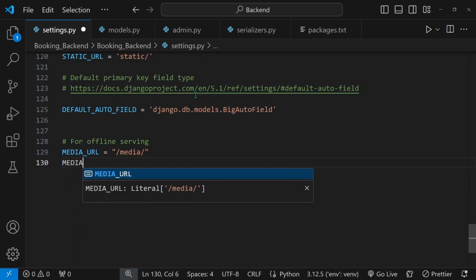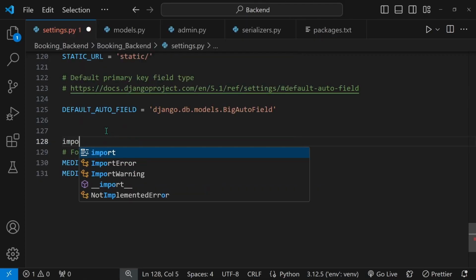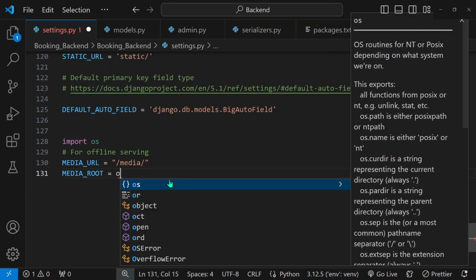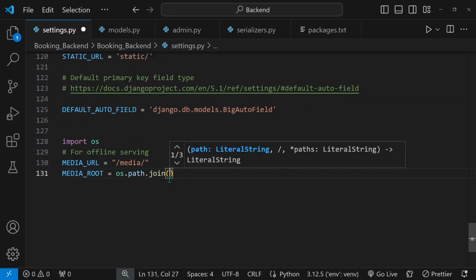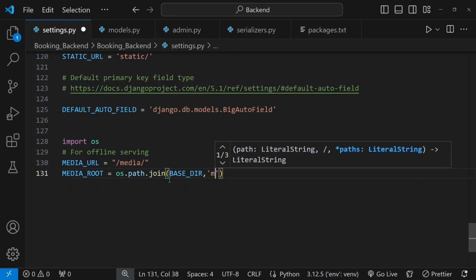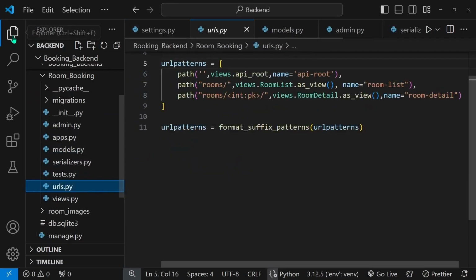And then we'll set the media root, and we have to import our operating system for this. So import os, and this will be os.path.join. And BASE_DIR is the basic directory that's provided up above. If you have a look at our settings.py, I say media, and this will make sure that there is a folder called media that will contain our images, but that's not enough. We have to come to our URLs. So this will be the URLs in the room booking app.